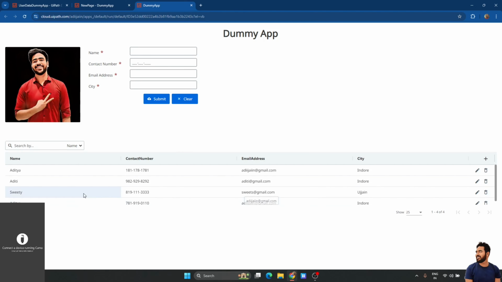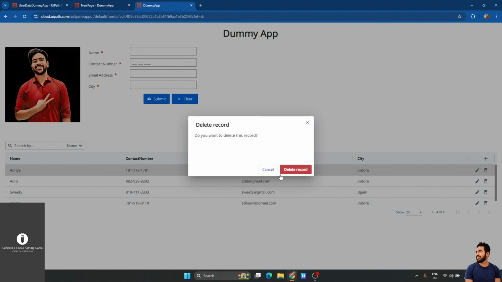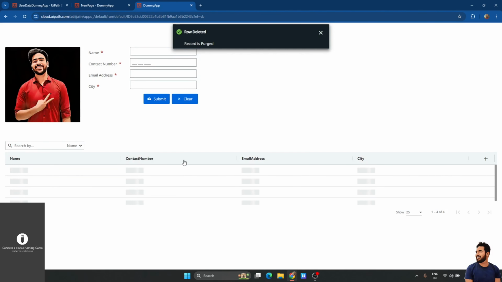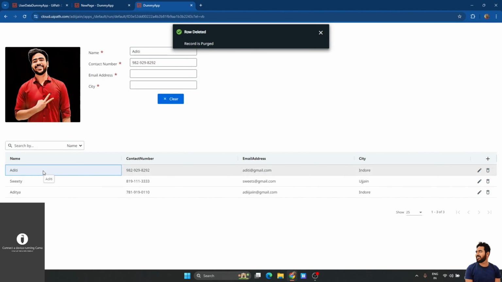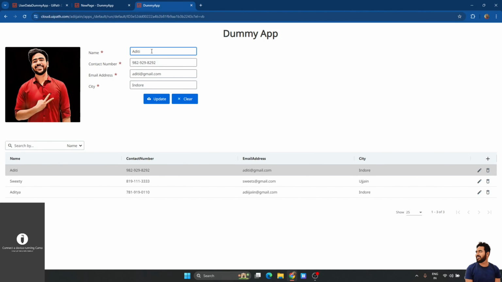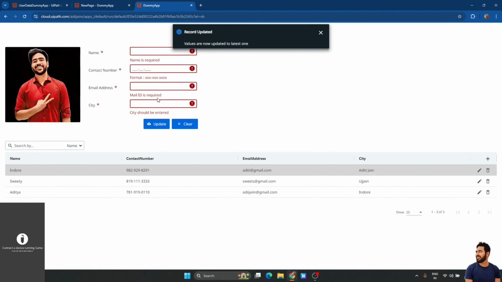So first things first, I'll delete this duplicated record. Okay, let's delete that. That is done. Now I'll click on, let's say, Aditya. I'll write the last name as well. And the contact number should be this. And if I click on update, values are now updated to the latest one.